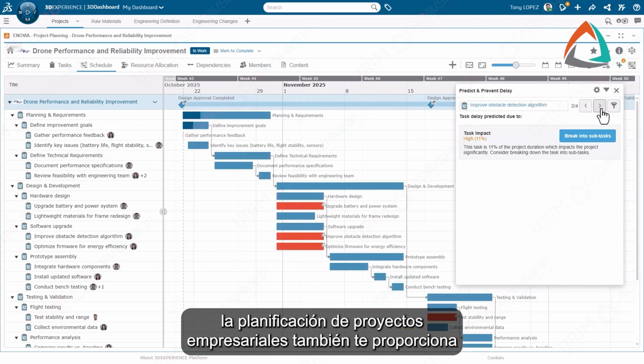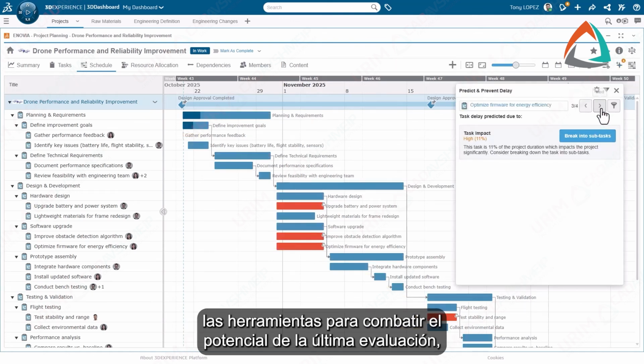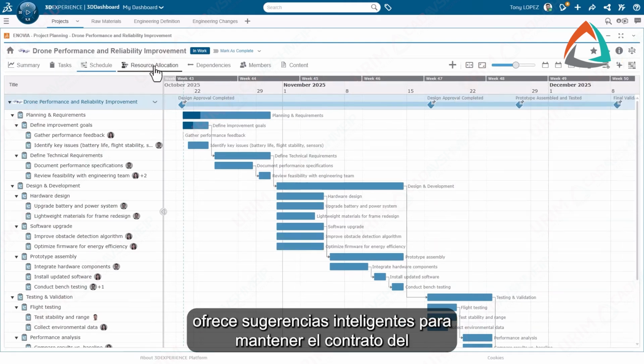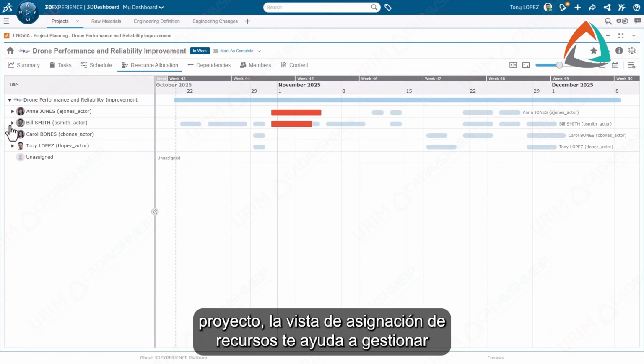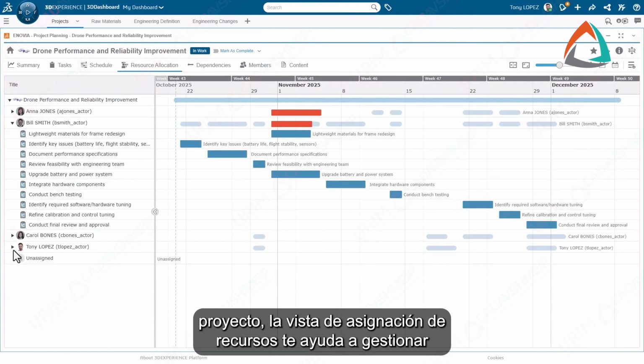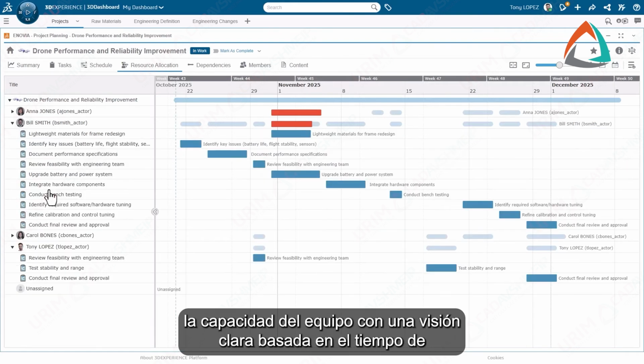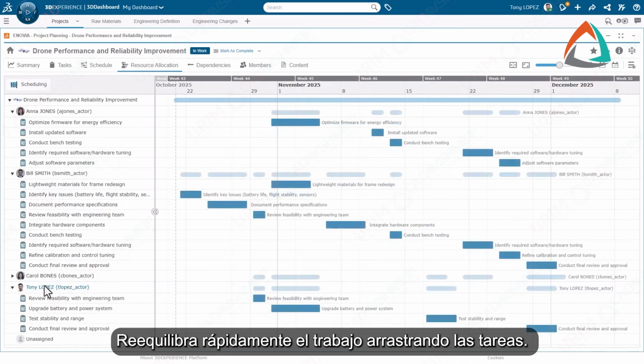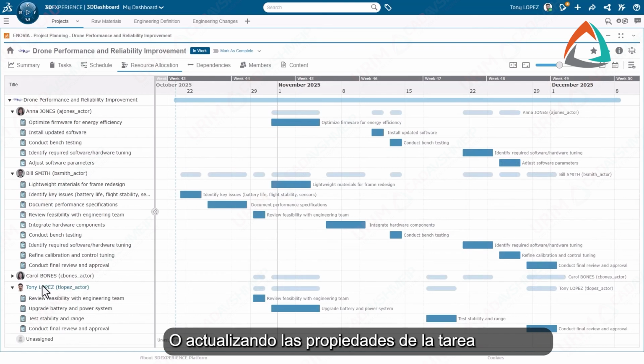Project planning also provides you the tools to anticipate potential delays, while the AI assistant provides smart suggestions to keep the project on track. The Resource Allocation view helps you manage team capacity with a clear, time-based overview of allocations and overloads. Quickly rebalance work by dragging tasks to new assignees or updating task properties.